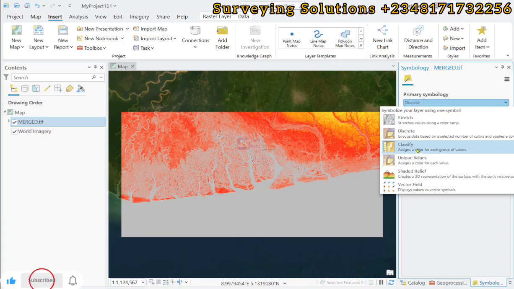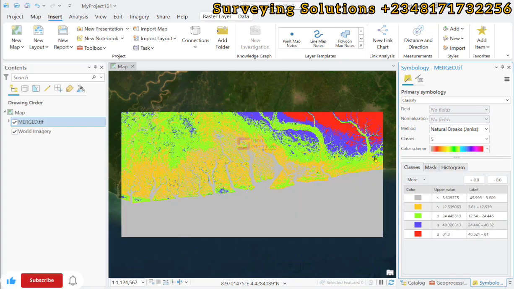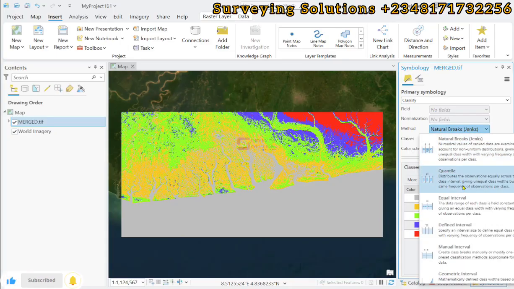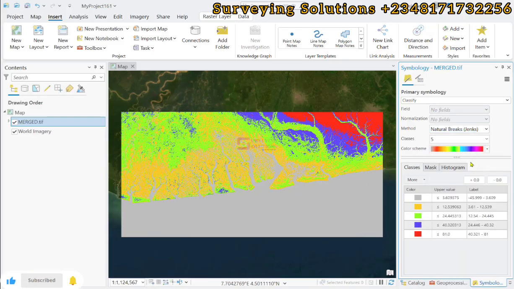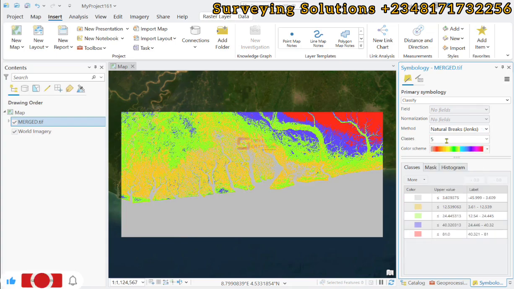Now let's go to classify. This is actually the most popular, the one that is used the most. We are still going with our default color scheme, which is aspect, and then you have different methods: natural breaks, quantile, equal interval, defined interval, manual, and the rest of that. Let's go with natural breaks and try 5 classes. Remember, if you reduce or increase the classes, the scheme will be recalculated based on the number of classes that you have. I'll prefer we stick with 5 and then see how it goes.